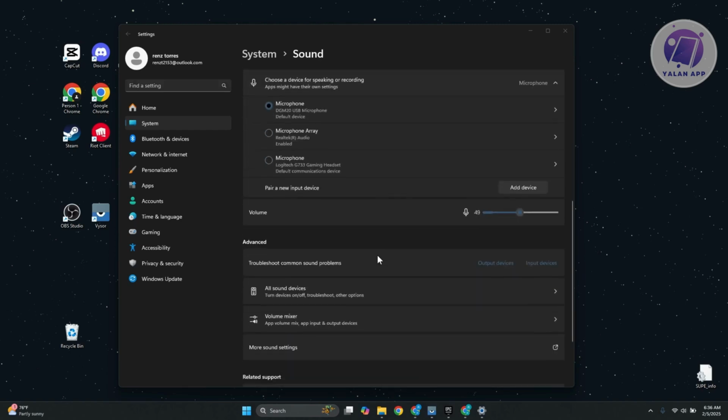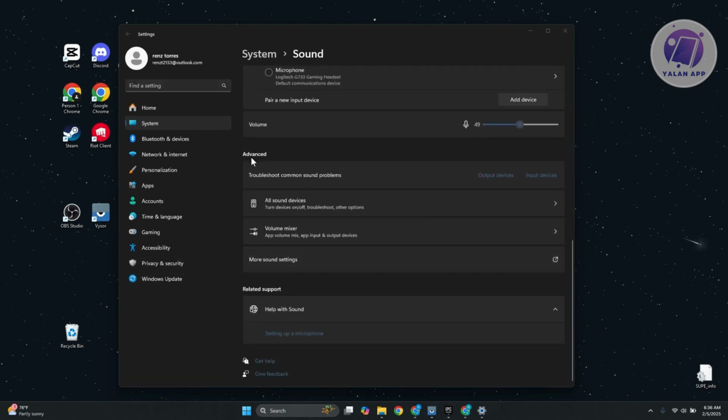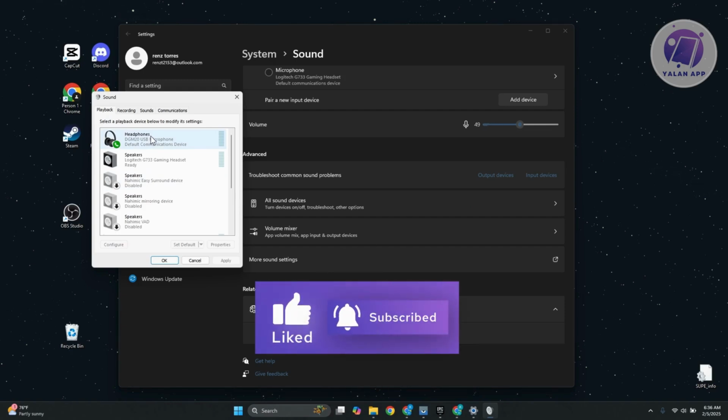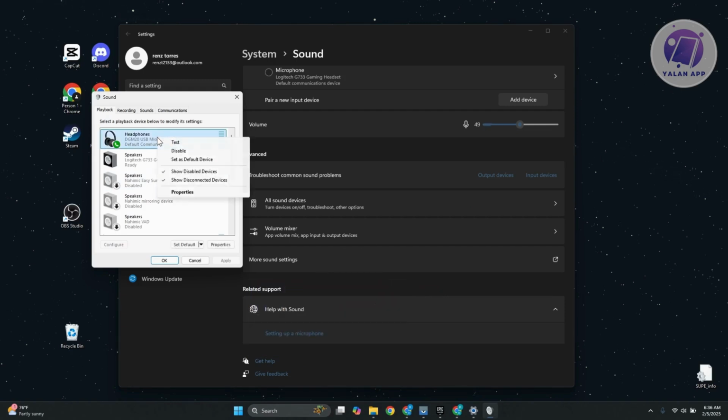Also, go to the very bottom, where you have Advanced, and click on More Sound Settings. Make sure that your SteelSeries Sonar is actually your default output device. Right click on it, click on Set as Default Device, and click on Apply at the bottom right of your screen.